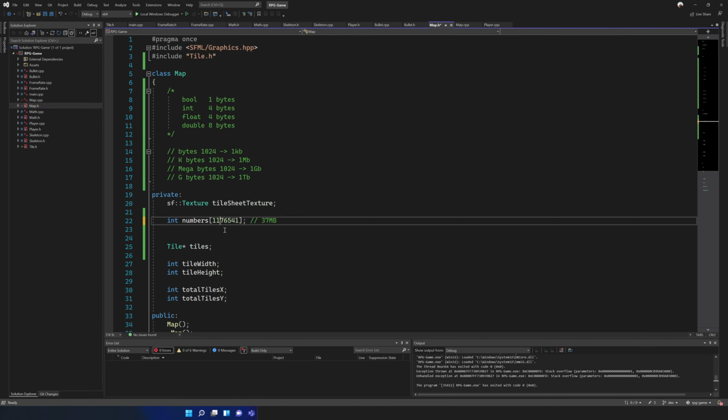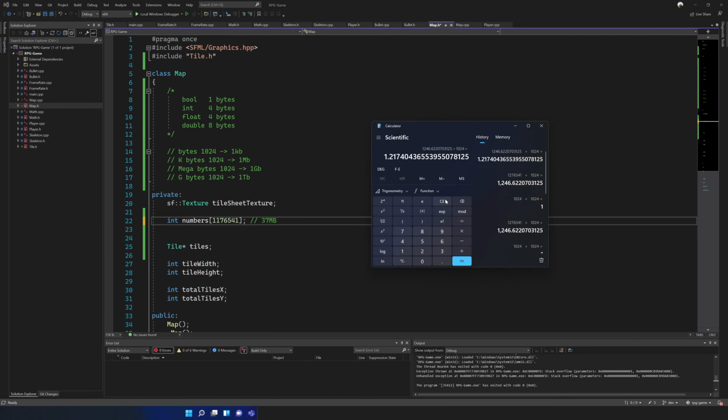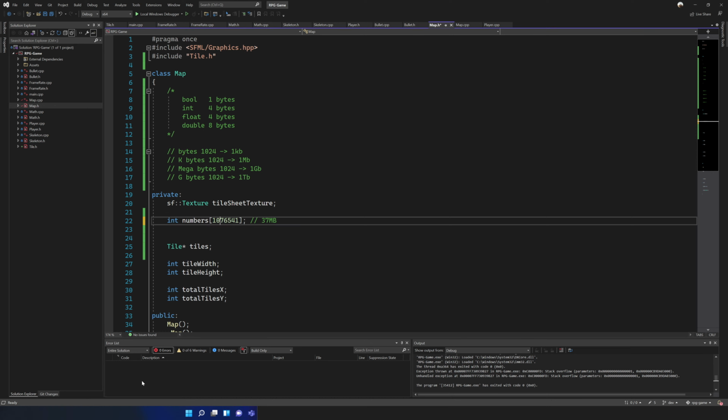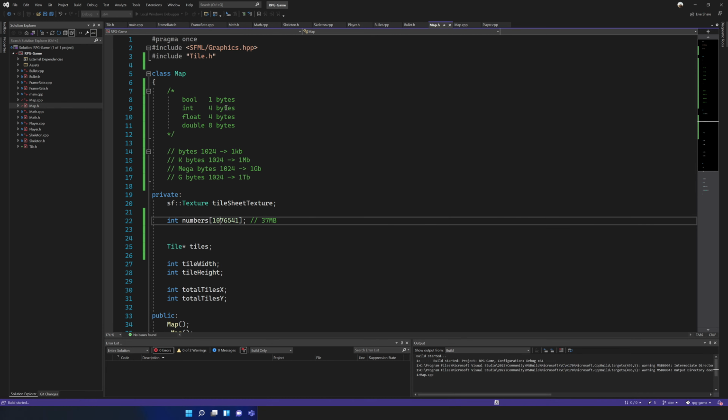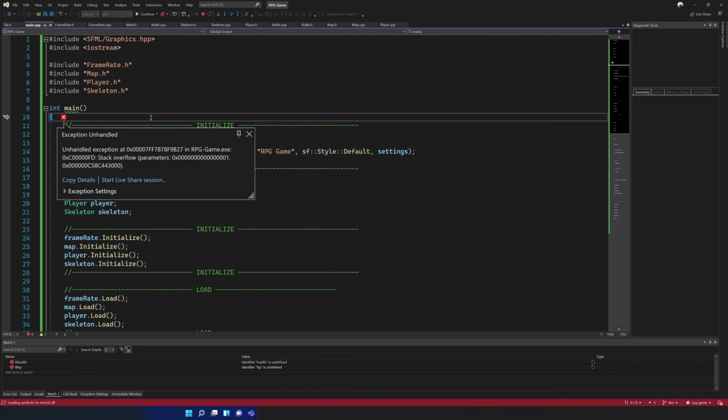Let's try to reduce this. Maybe 1, 1. Okay, let's see. 1176541 divide by 1024 divide by 1024. I get 1.1 MB. That would still crash. So let's do 10,700,000. Let's try this. So 107,654,1 divide by 1024 divide by 1024. That's 1 MB and a few kilobytes. That will still crash. Right? 1 MB and a few kilobytes, still Stack Overflow.